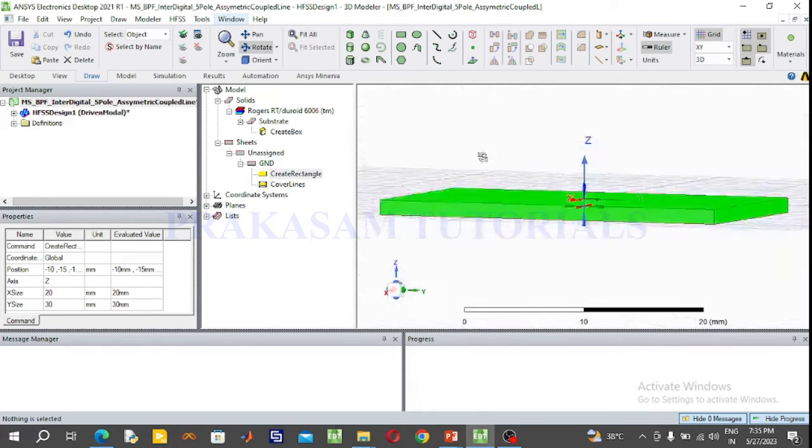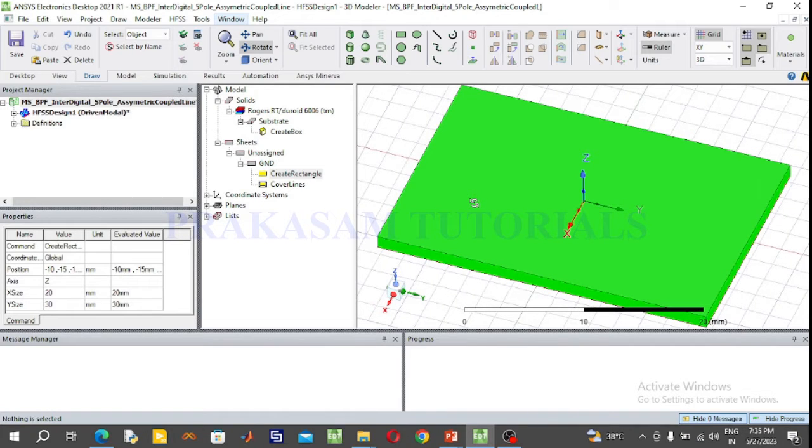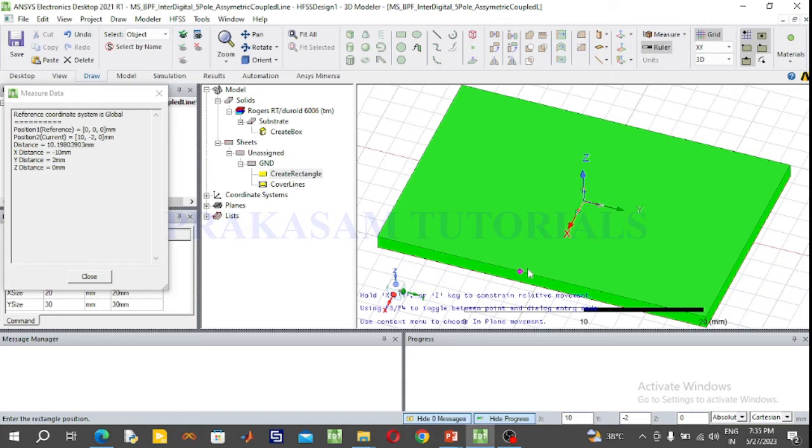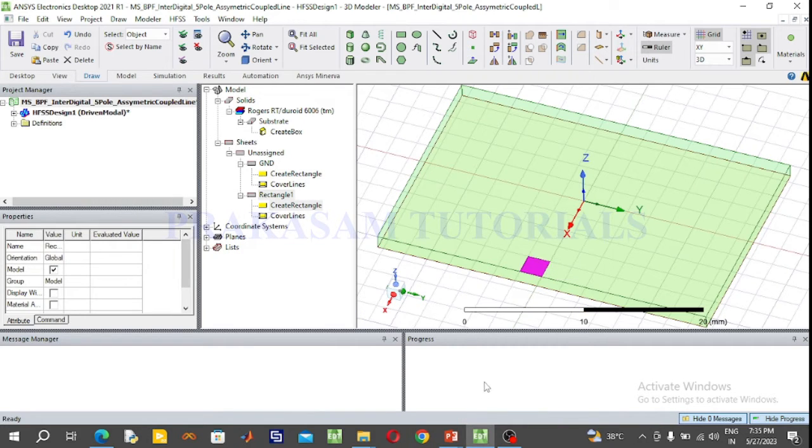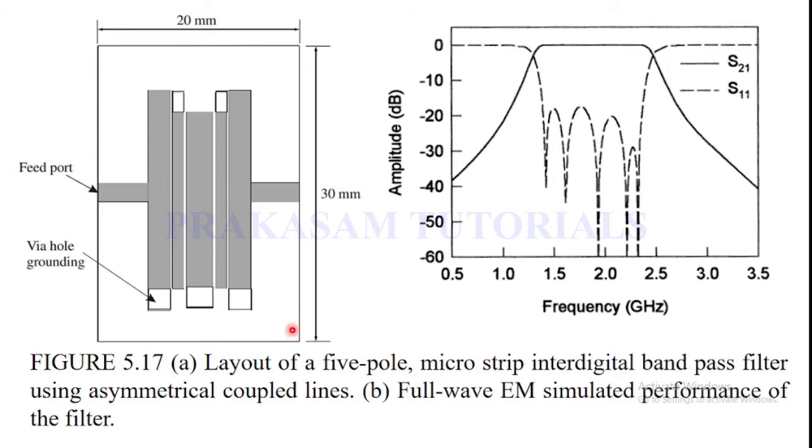On top of the ground plane is the substrate. On top of the substrate we can design the interdigital bandpass filter. First draw the 50 ohm transmission line. Select the rectangular sheet and draw the rectangular sheet anywhere in the plane.